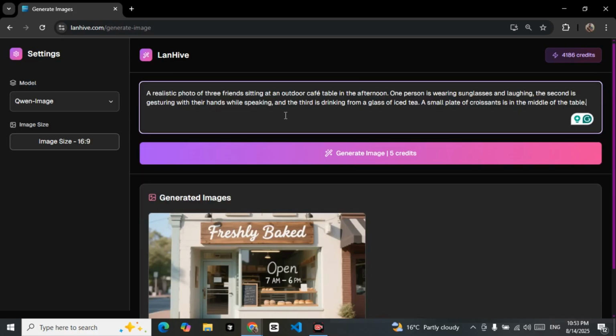Now we have this prompt here and we expect to see 3 people in the image. So each of the person is doing something different. So we can see one person is wearing sunglasses and laughing. The second person is gesturing with their hands while speaking. And the third person is drinking from a glass of iced tea. So many models struggle with fingers and also images with a lot of people. Let's see how Qwen does here.